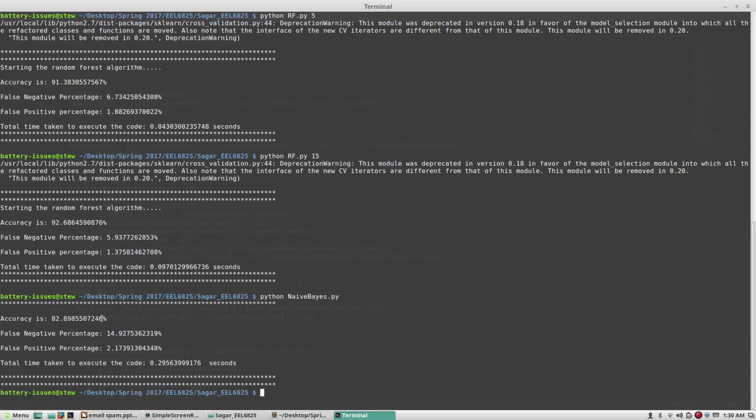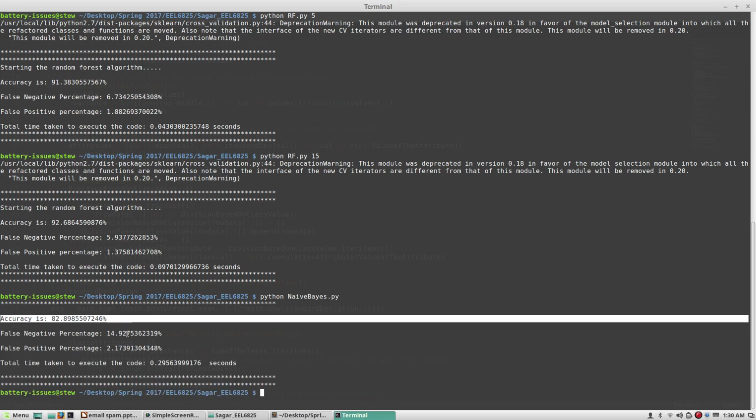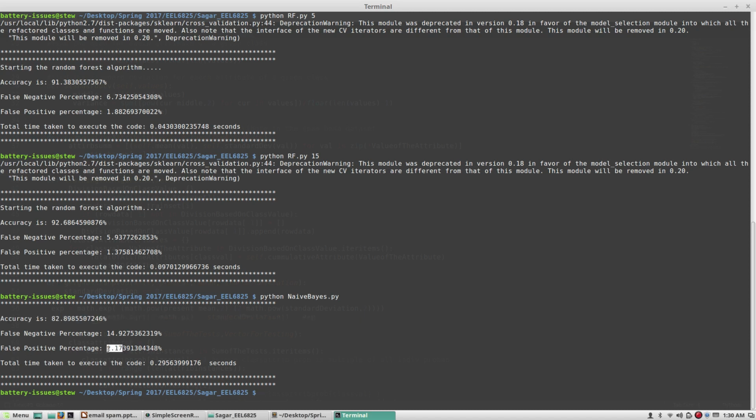Here we can see that the accuracy is 82%, the false negative is 14.92%, and the false positive is 2.17%. The total time taken for this algorithm is 0.295 seconds, which is still fairly quick, but the accuracy drops down as compared to the random forest.